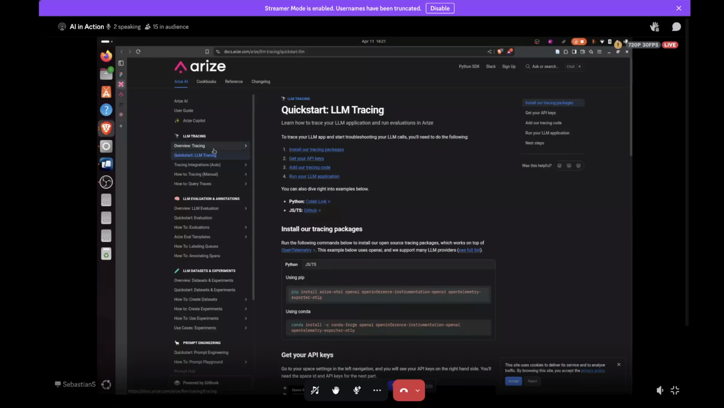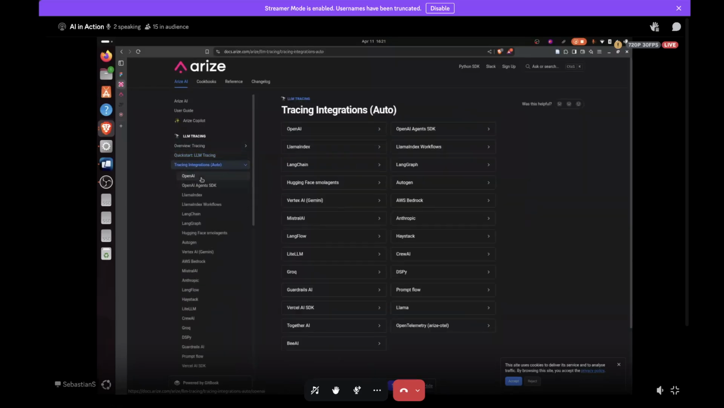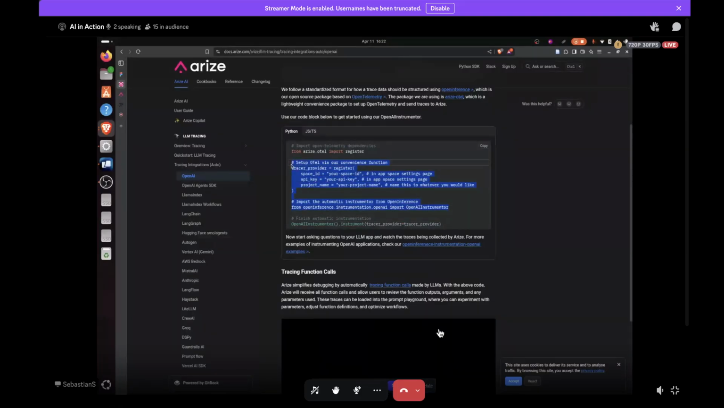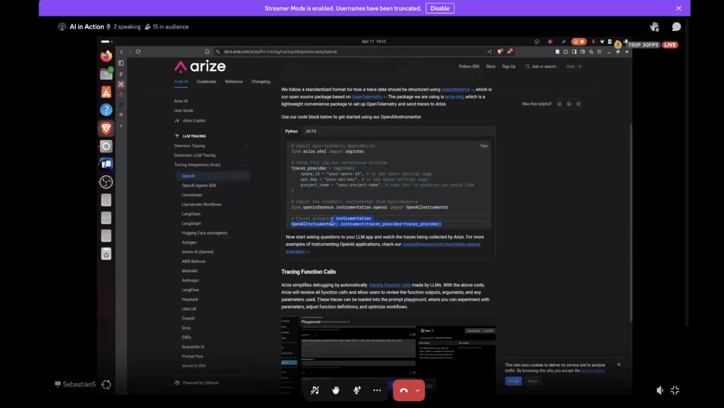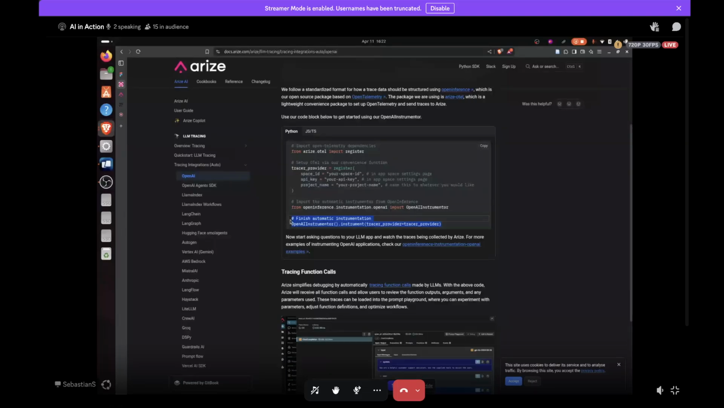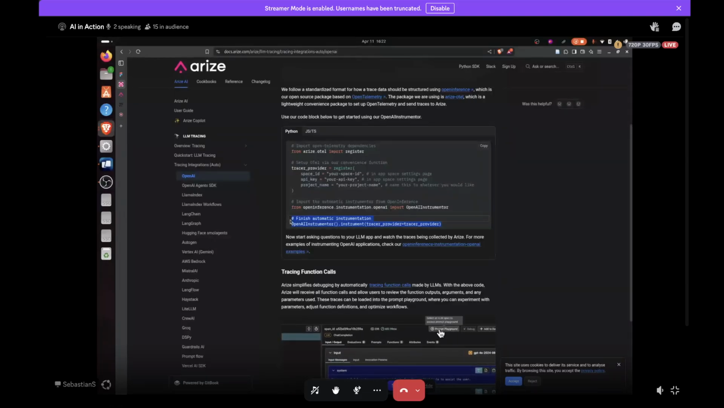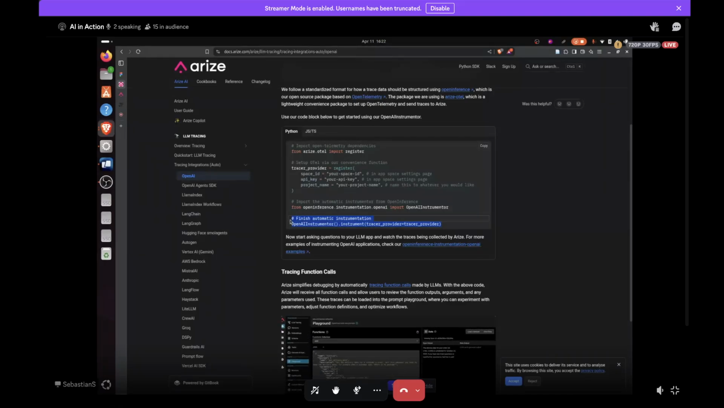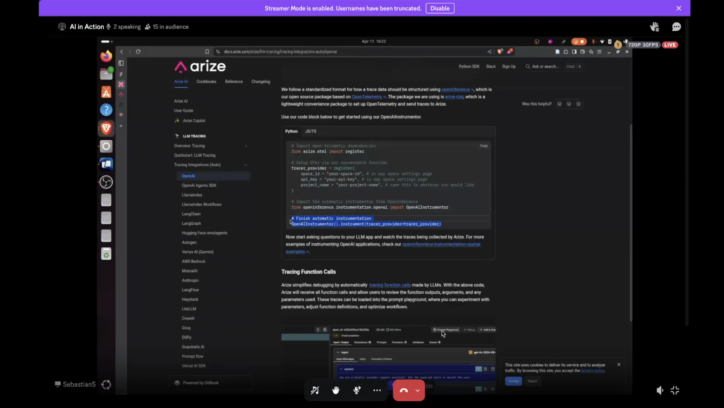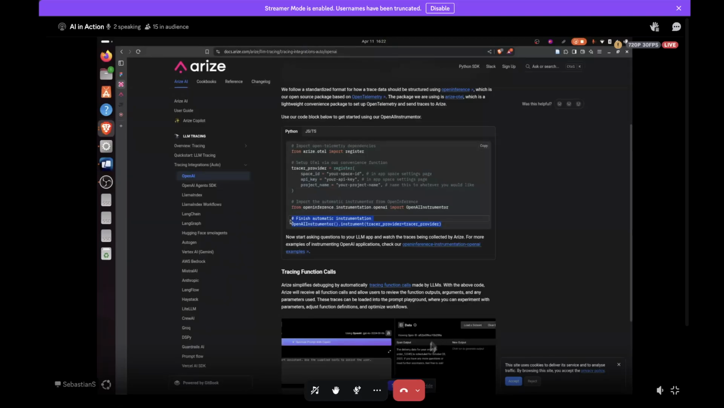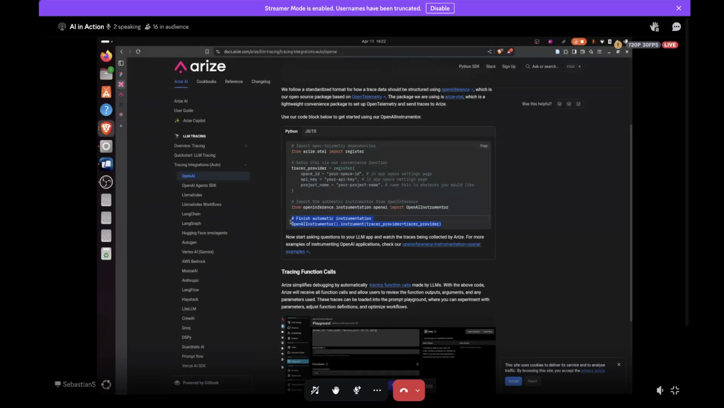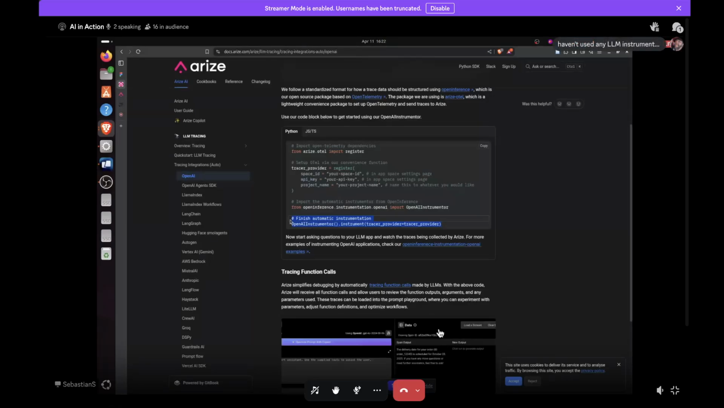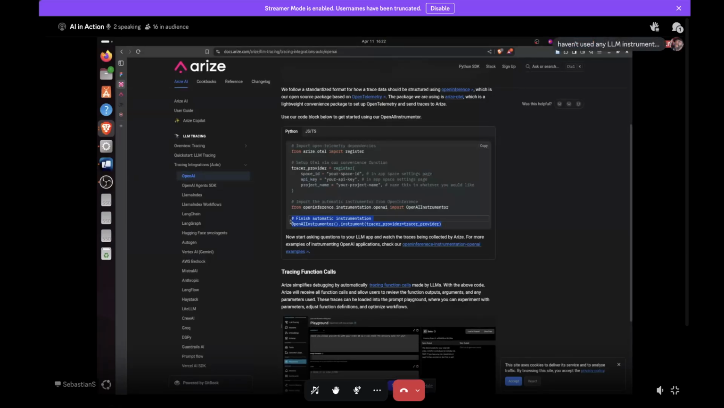So for tracing, you have these tracing integrations. We're gonna look at OpenAI, and basically all you have to do is configure this tracer provider, and then instantiate this instrumenter, which basically looks at your code and finds a function that has the same signature as the OpenAI SDK, like chat completions, and basically it wraps itself around that function.